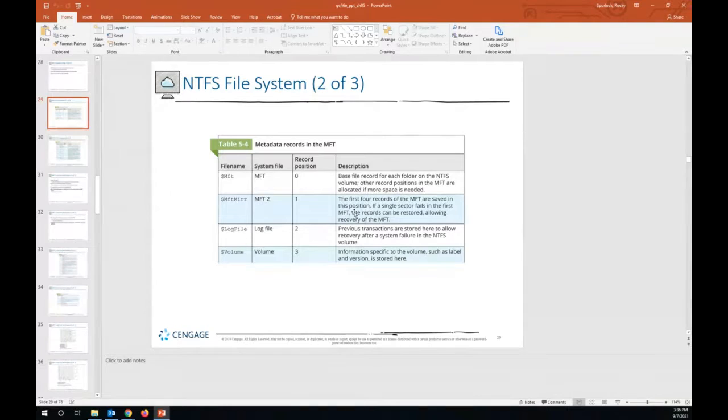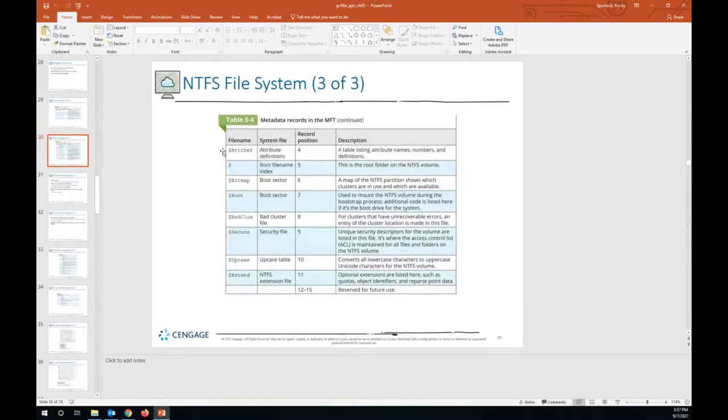Next, we'll move into the log file, where previous transactions are stored to allow recovery after system failure. And then finally into the volume. That's information that's specific to the volume, such as label and version. Some other records that were stored include the attribute definitions, the boot sectors, bad cluster files, security files, and then their descriptions of these as well.